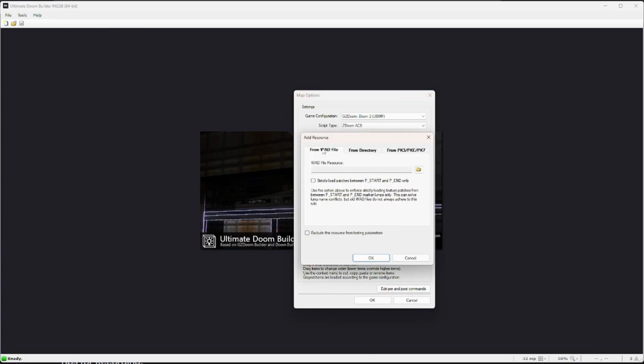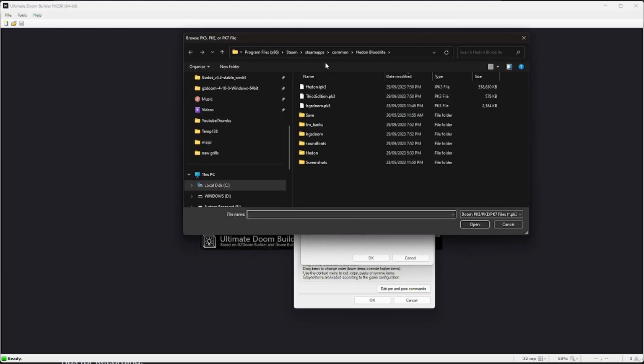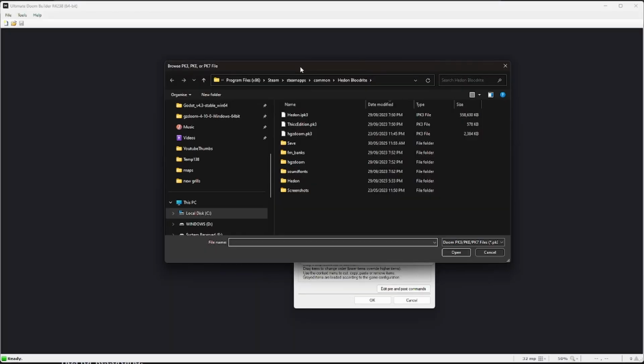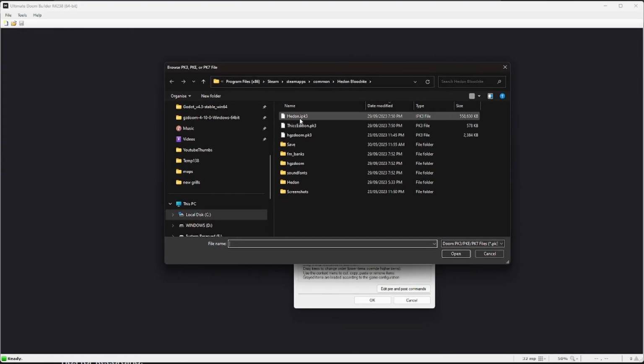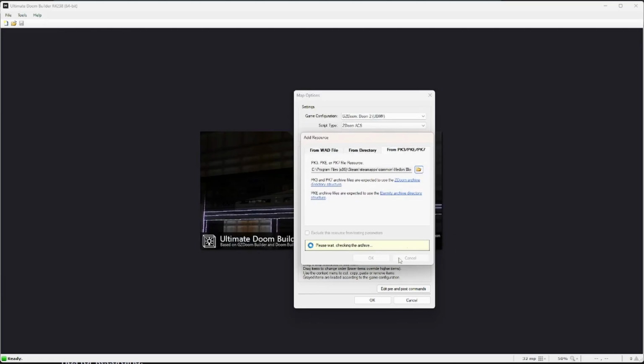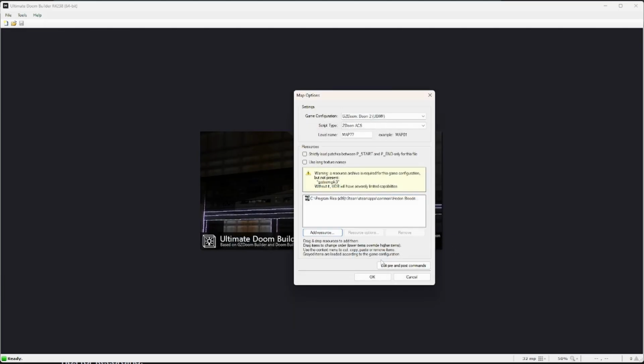And now we need to add some resources. So we click Add Resources, come across to PK3s, click this little icon, and now you're going to have to find your Hedon directory. For me, it's in Program Files, Steam Apps, Common, Hedon Blood Rites. If you own Hedon on GOG, I assume it will be somewhere different, but I can't help you with that. Yeah, you're just going to have to find it. And we're going to need to add this big one here, this 0.5 gigabyte Hedon IPK3. Press open, and then OK, and that's in there.